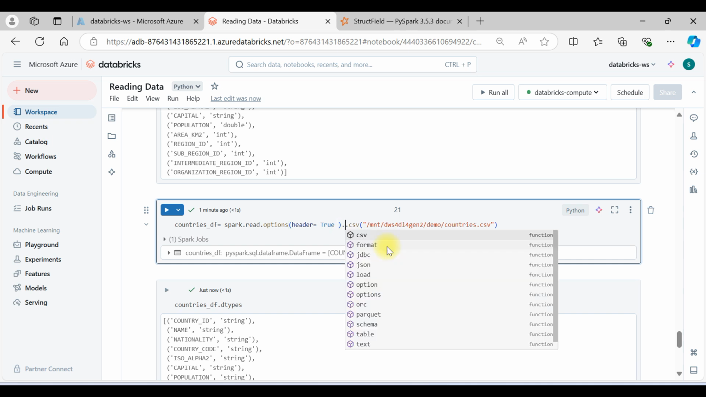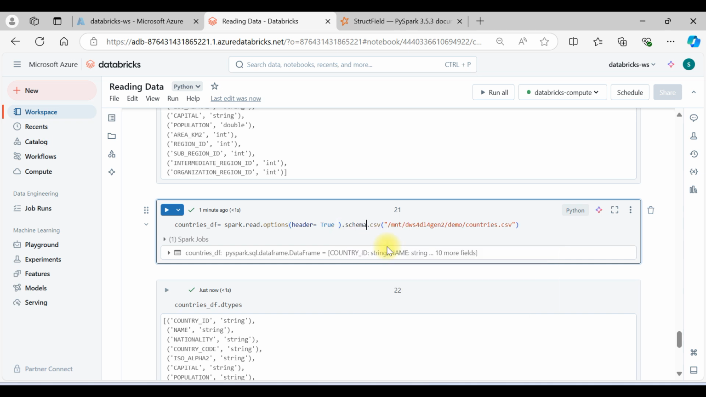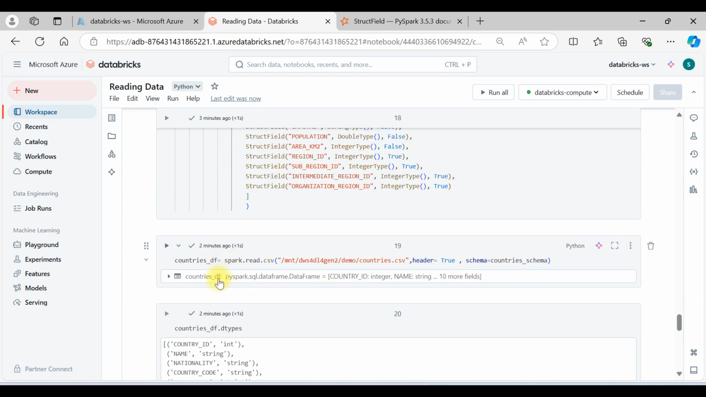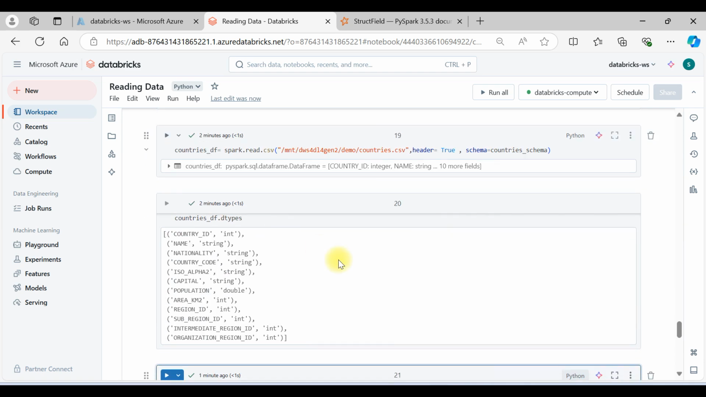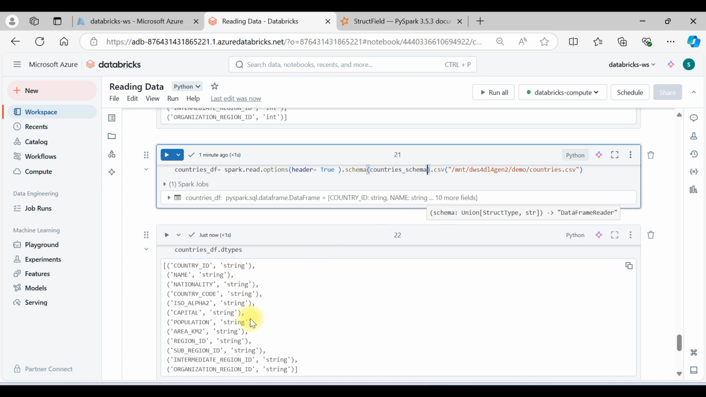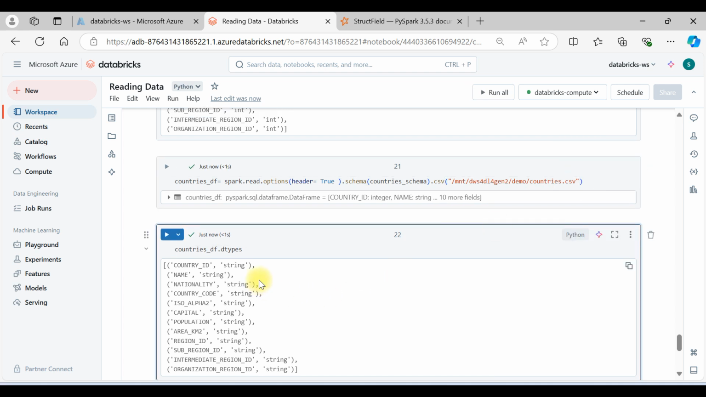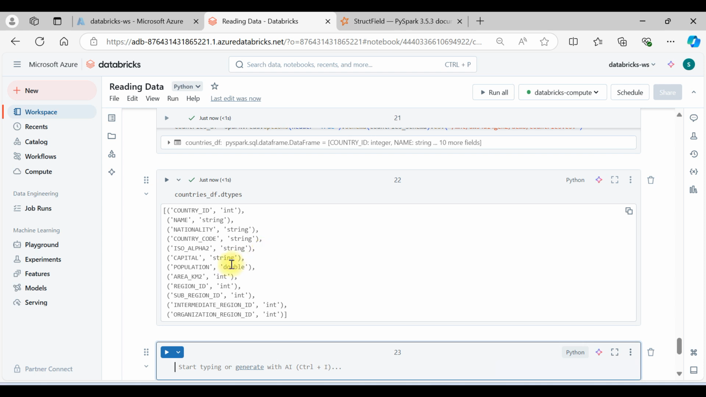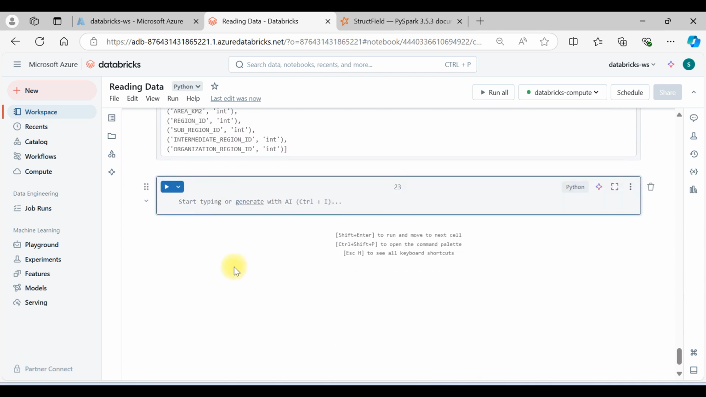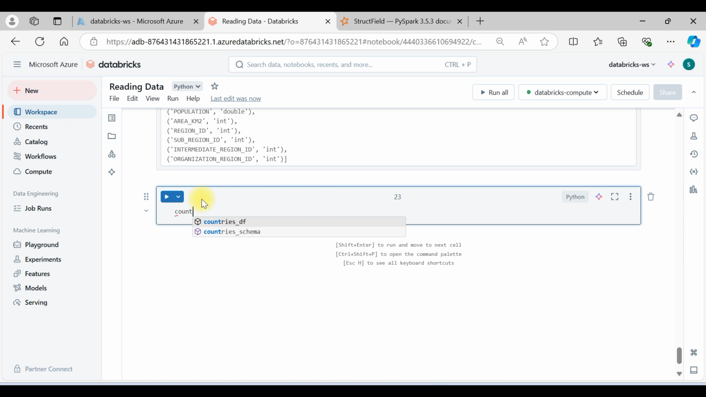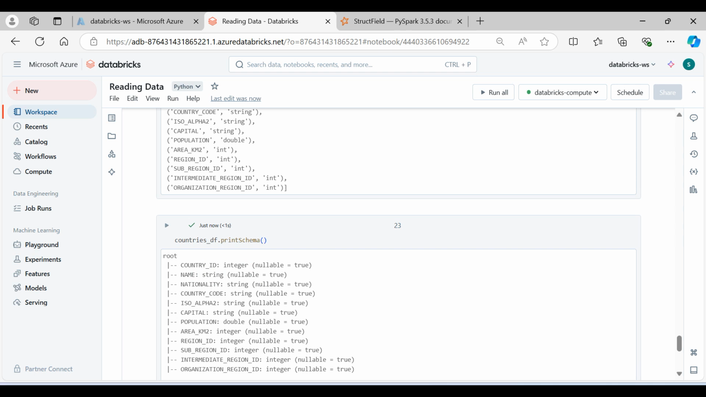We have to use schema here, and in schema we need to pass the countries schema variable, as we defined. So we made a mistake here, so it did not infer the correct schema. Let's execute now, and now let's see the data type. Now you can see the correct data type. You can also use printSchema now. You can see the correct schema.